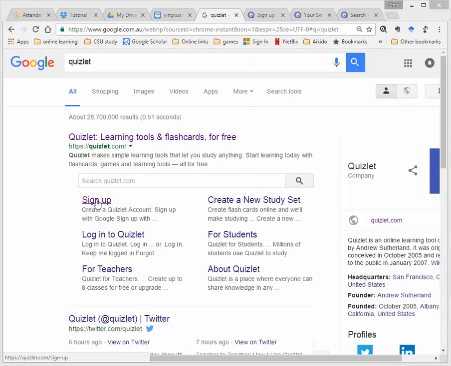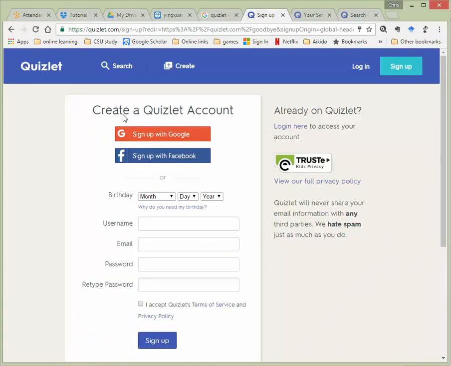You will need to click on Sign Up. If you click on Sign Up, you'll get a page like this, Quizlet Sign Up, create an account. Put in your username, an email that you're likely to check regularly. So if that's your UTAS email, put that in here. And don't forget to write down your password somewhere, because you will forget it if you don't write it down somewhere.